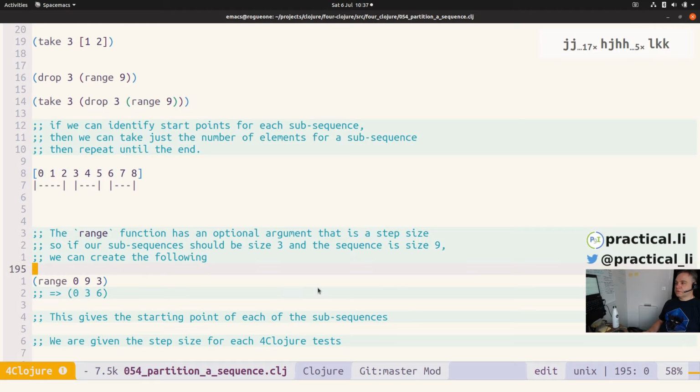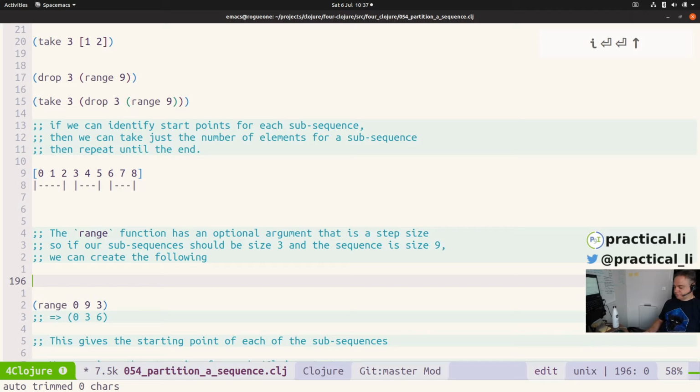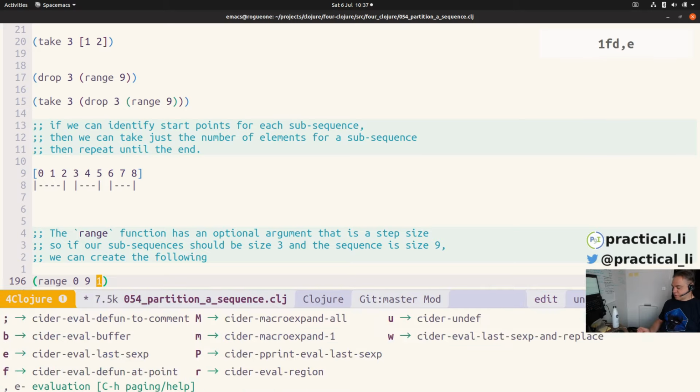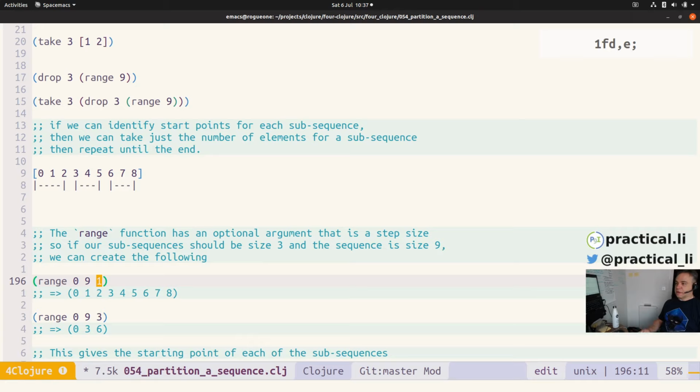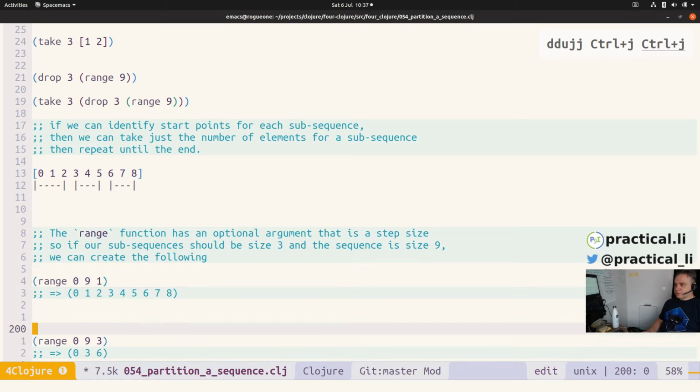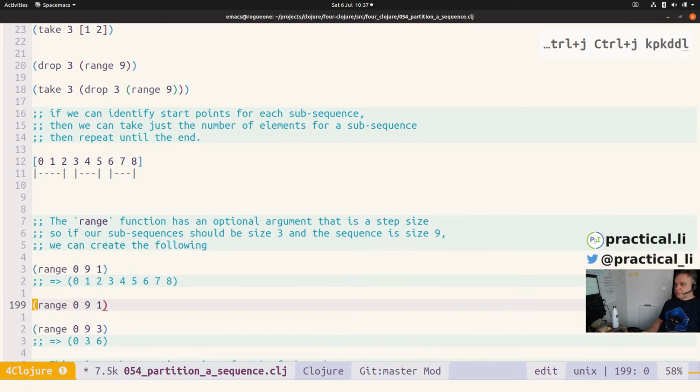So if I did range, and because we're using a third argument, we need to specify all the arguments. We need to specify the start, which in this case I'm going to put 0, then 9, which is the end point, and then the step. If we did a step of 1, we'd get the same results as just doing range 9. If we did this with 2, we'd get all the even numbers.